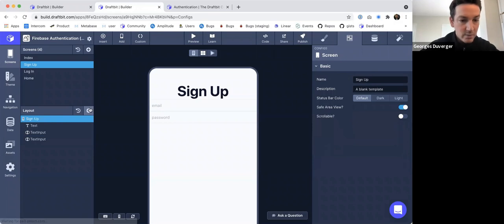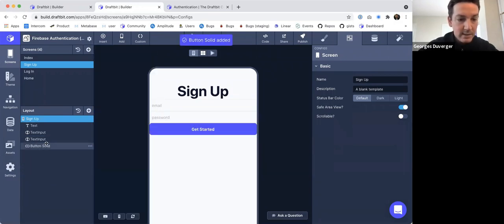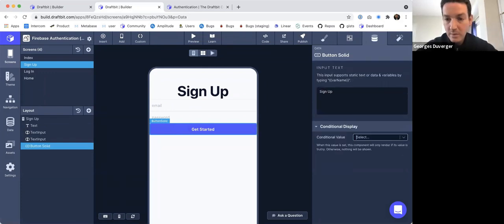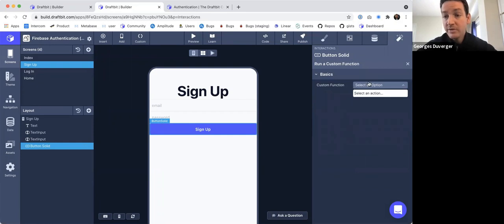All right, and then just one big button at the bottom to actually do the sign up. Okay. All right, and so when that button is clicked or tapped, I want to run a custom function. I haven't done it yet. Obviously, it's a brand new app, but I want to create a sign up function here that will create a new user in Firebase. So that's going to be our next step here.